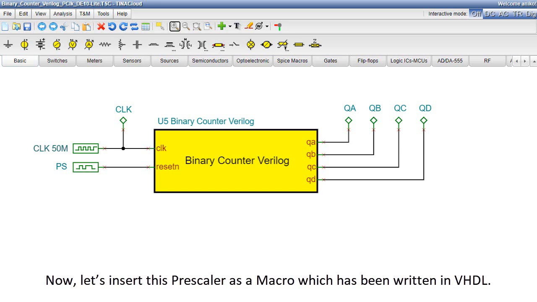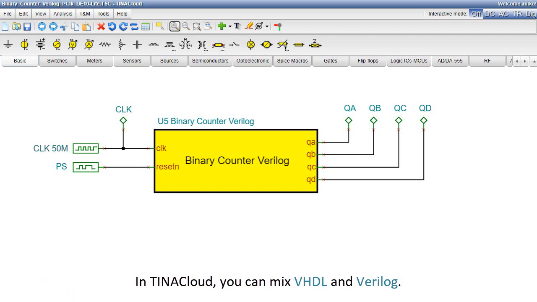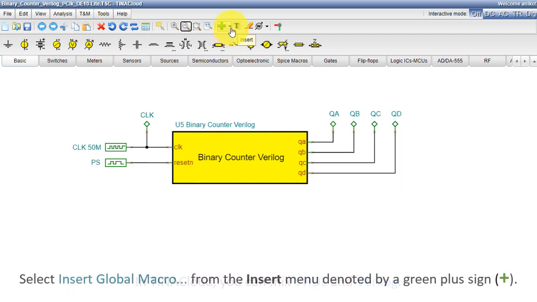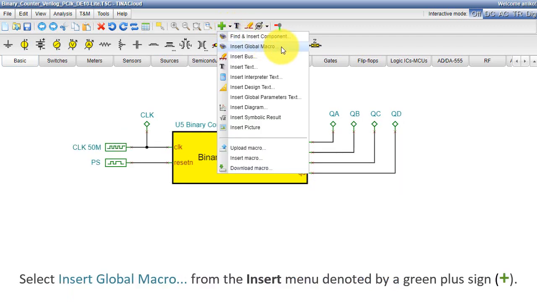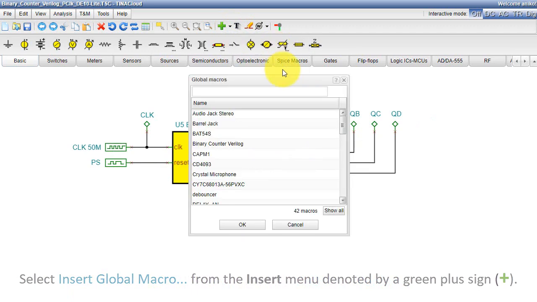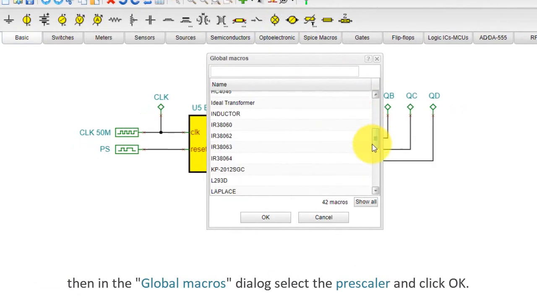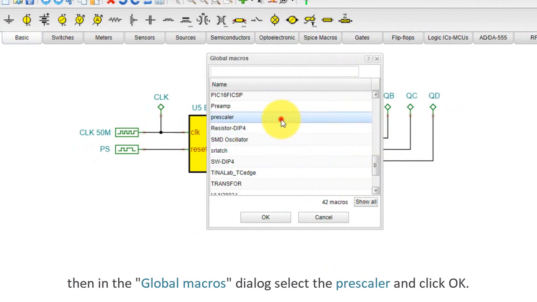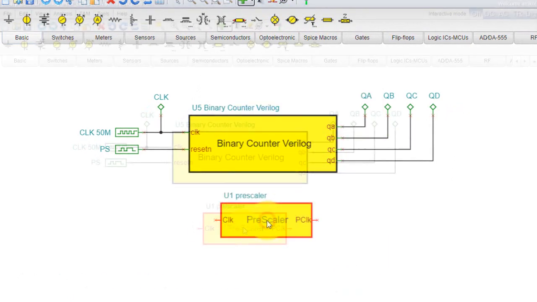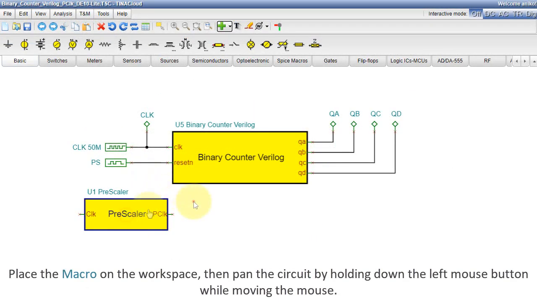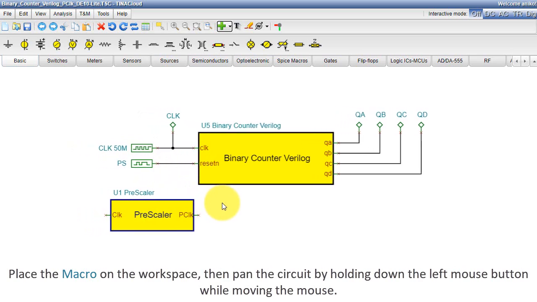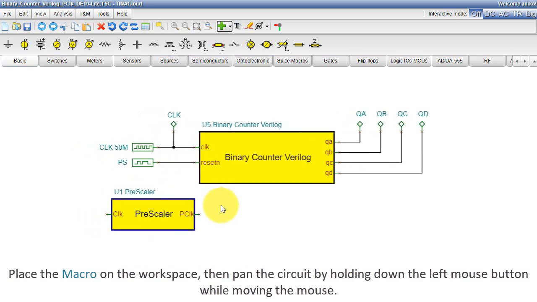Now, let's insert this prescaler as a macro, which has been written in VHDL. In TINACloud, you can mix VHDL and Verilog. Select Insert Global Macro from the Insert menu denoted by a green plus sign. Then, in the Global Macros dialog, select the prescaler and click OK. Place the macro on the workspace, then pan the circuit by holding down the left mouse button while moving the mouse.